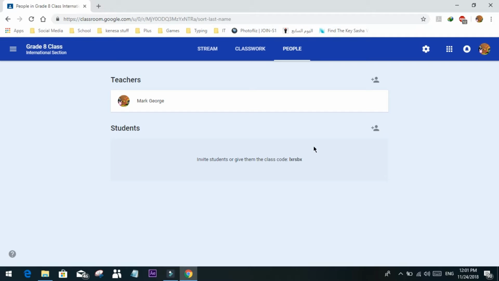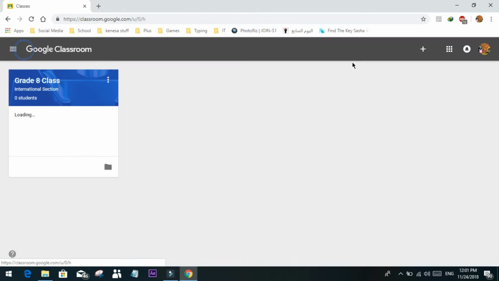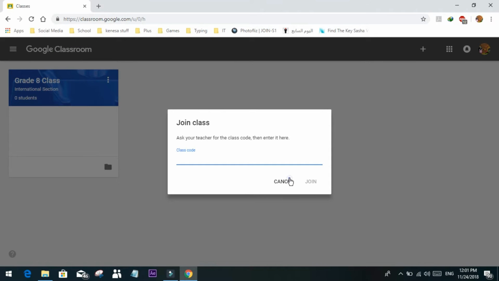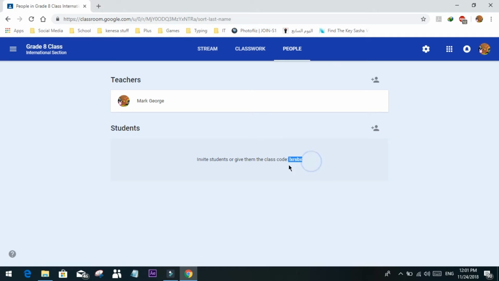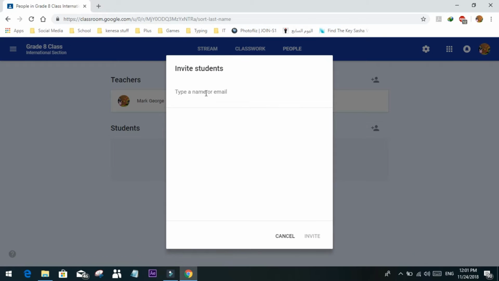Remember when we did the classroom, there was something called create class and another thing called join class. So it's here. When we join a class, it asks you for a class code. Here you have this code. You send it to the student and he enters the code. Now he's in your class. You can also add his name, or if you have his email from here.